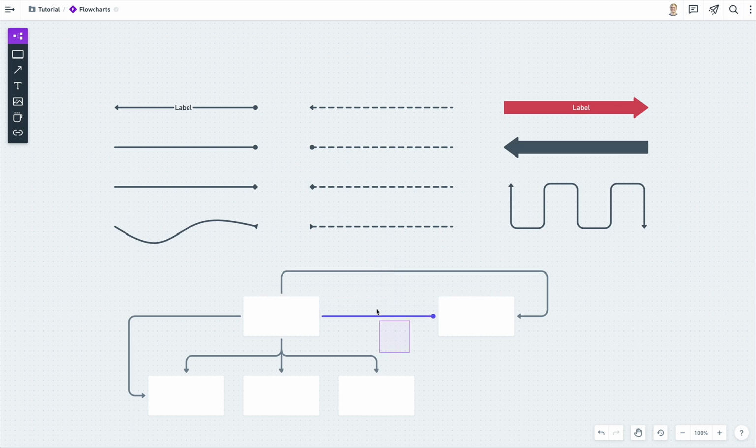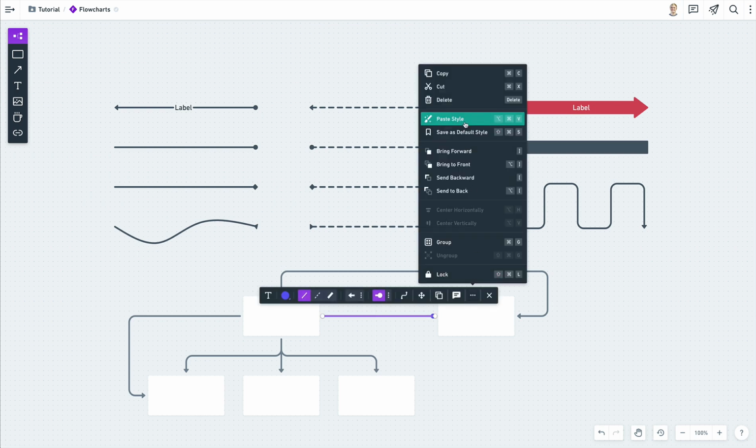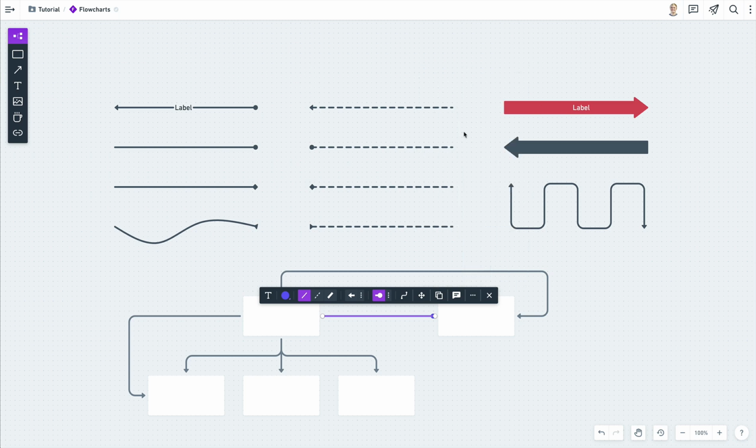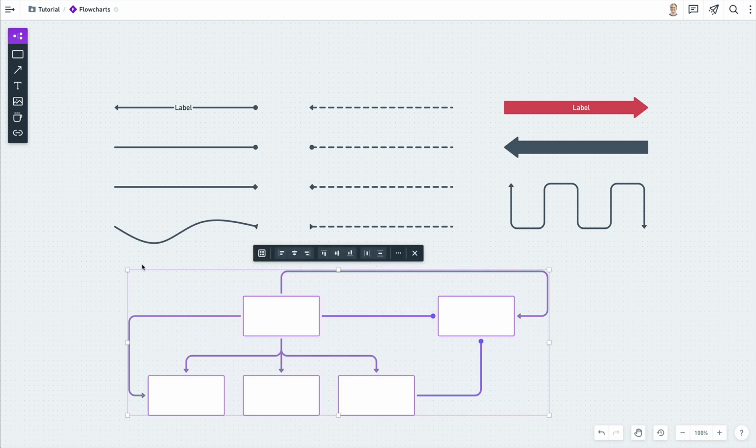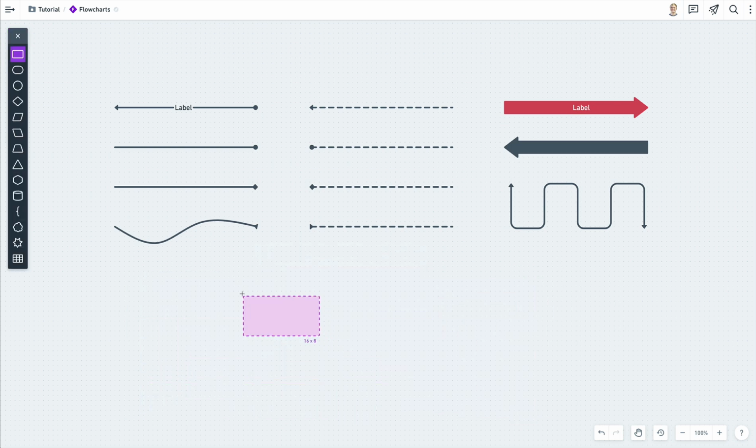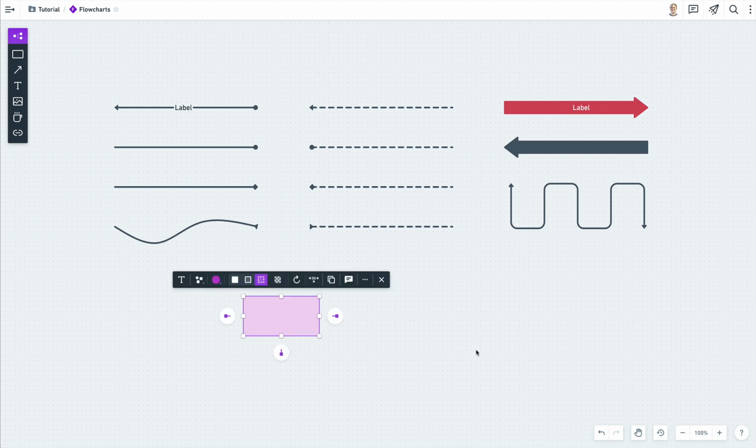Now, if you want to use this in the future, you'll go to the menu and you'll save this as a default style. And now, if I'm going to create a new connector line, I'll get that style each time. This can be applied as well to shapes. So let's take a rectangle, which I've applied a custom style to, and I'll show you how that works.